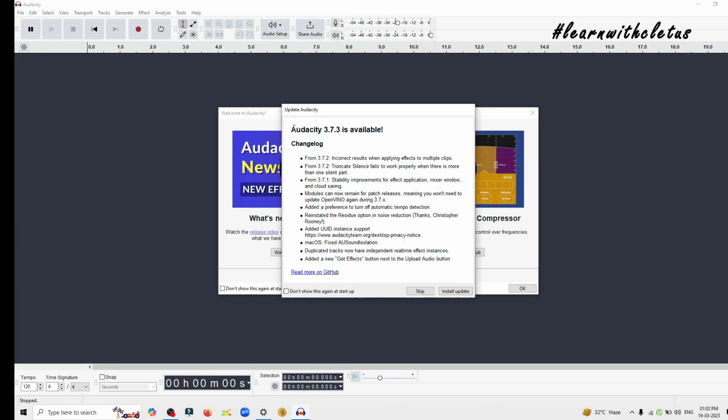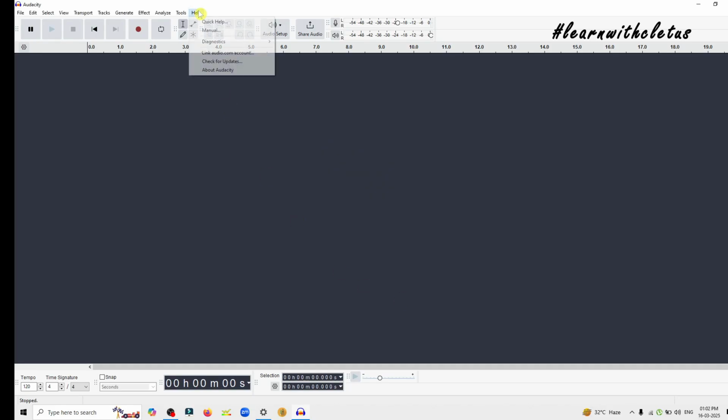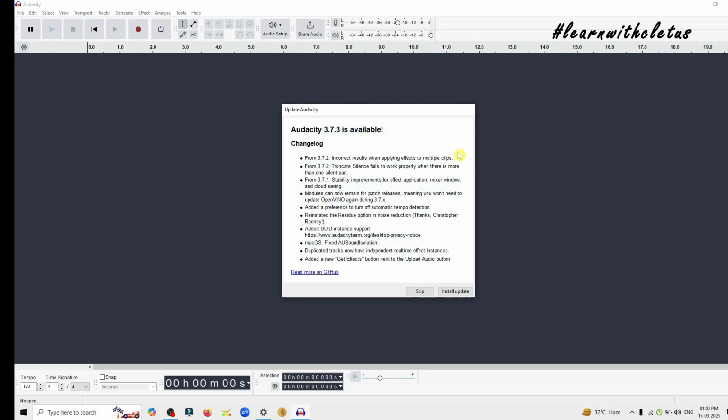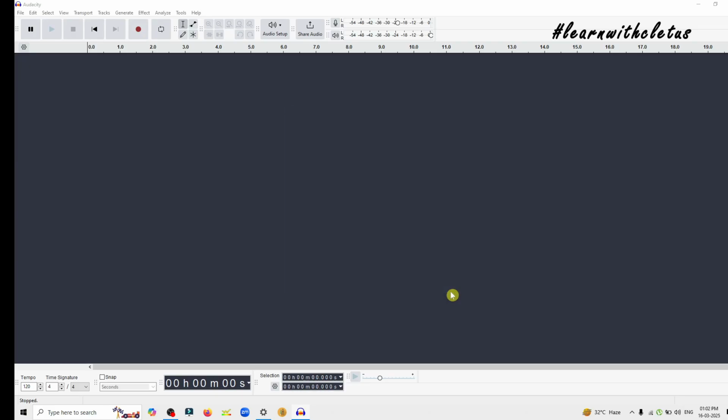Once we launch the software, the update will automatically be shown. If not, what you can do is go to Help and click on Check for Updates. Once your internet connection is connected, only then will this be shown. So you can see here, these are all the updates providing us the features. So here what we'll be doing is clicking on Install Update.